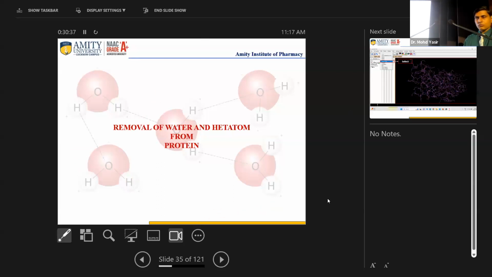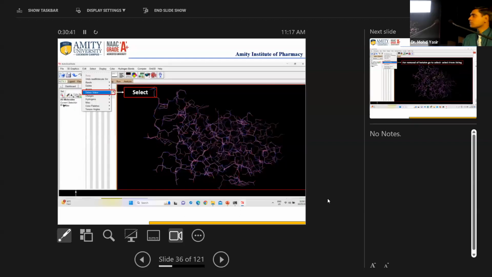Right. So for removing the water, you just go to the edit section. You can see the first file, graphic edit. Here in edit, you will find the delete water. You just select that delete water and click on it.